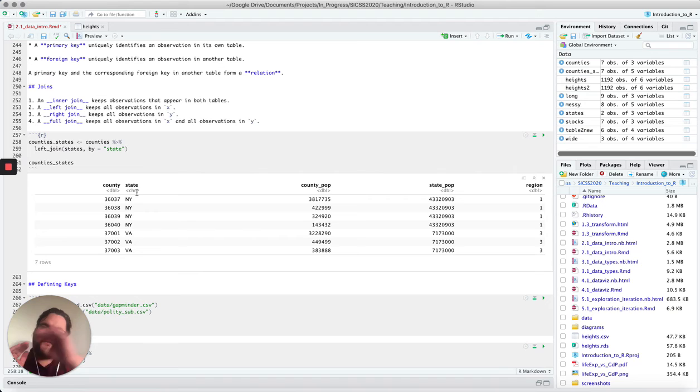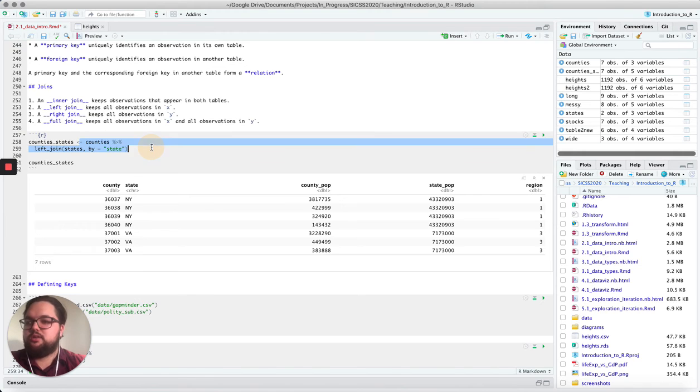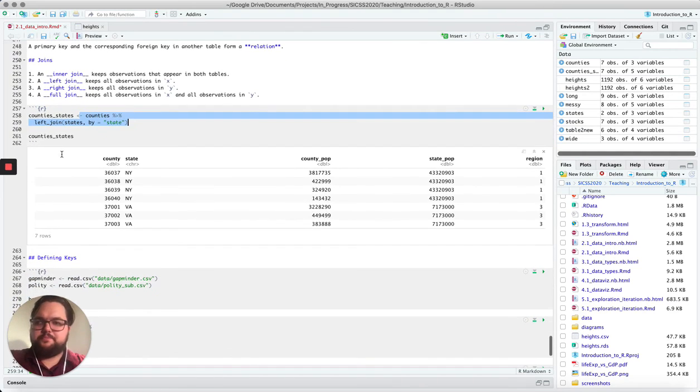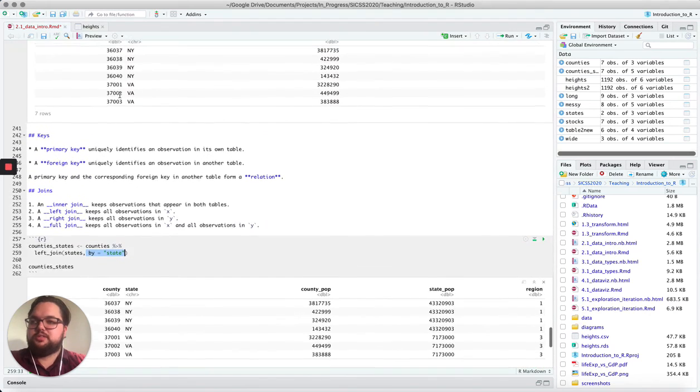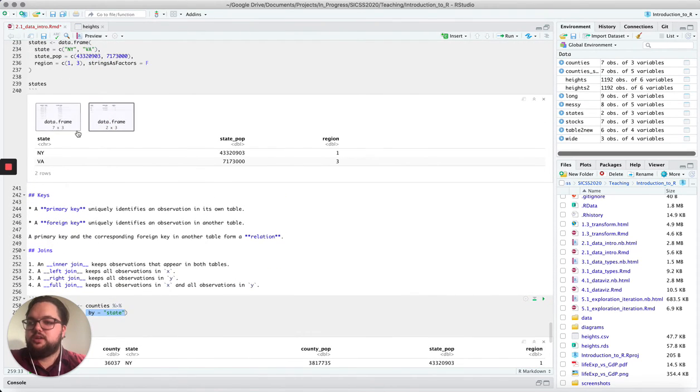So you can see for every row in county, we looked for a matching state and matched it up. So that's the common way we do this here in R. We use left joins to bring in extra information and build it up like that. So that worked because I said by state, and both tables had the state variable. So it knew how to do that.